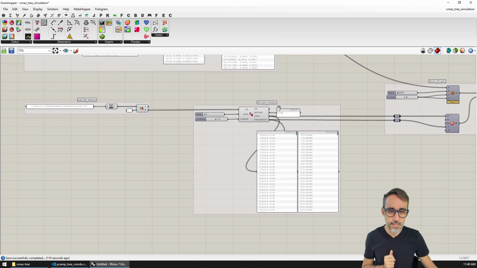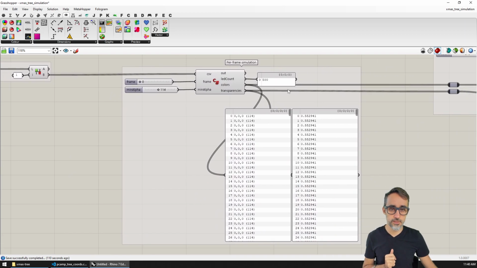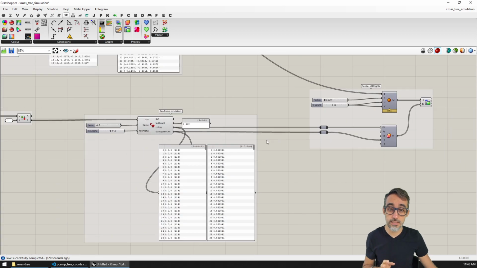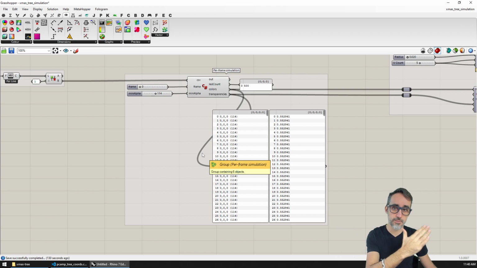Beautiful. So I have cleaned things up a little bit. I've created a couple of groups here. Now this is the per frame simulation group. And now all of this is taking just external information and rendering the LED lights. So what I would like to do now is make something very similar to this, but extend it so that I can connect a timer and then the simulation scrolls over the frames iteratively.